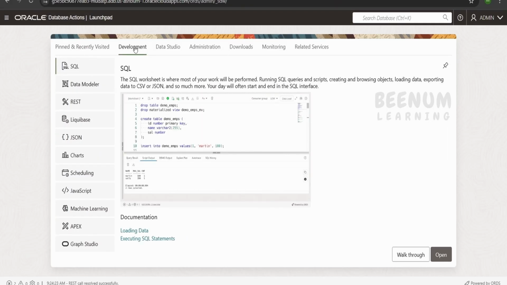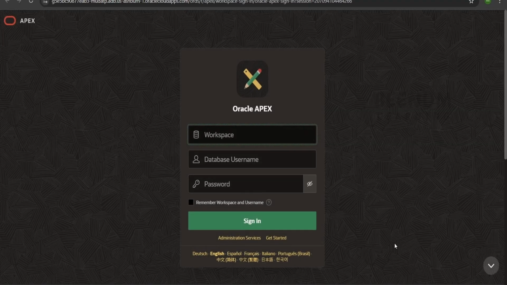Now we can go to the Development tab again and click on APEX, and it will open a separate tab on your browser. Here it is asking for the workspace name. We had provided Learning APEX 1001, and the database username is the APEX workspace database username which we had provided, that is APEX admin 1001, and the password. Click on sign in.